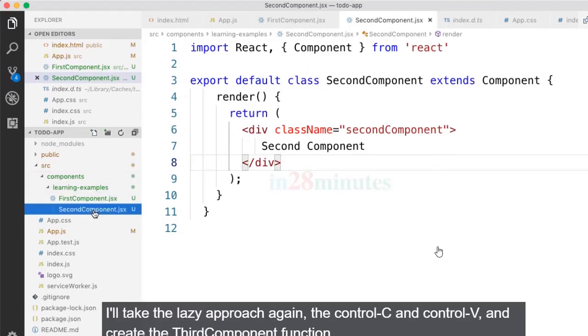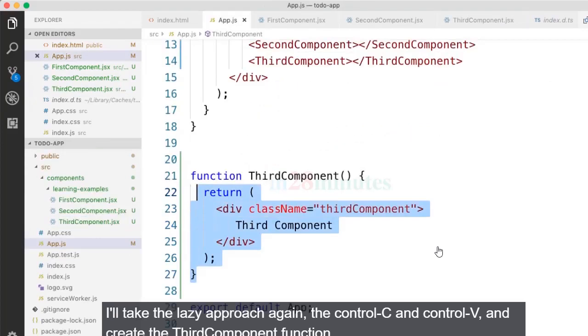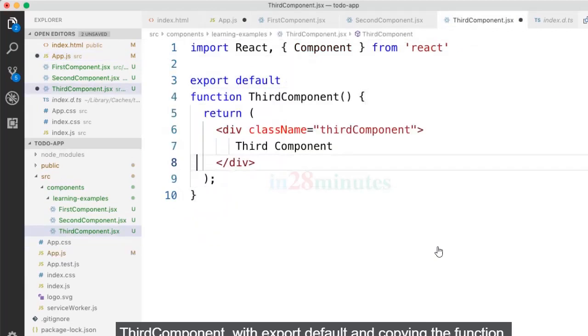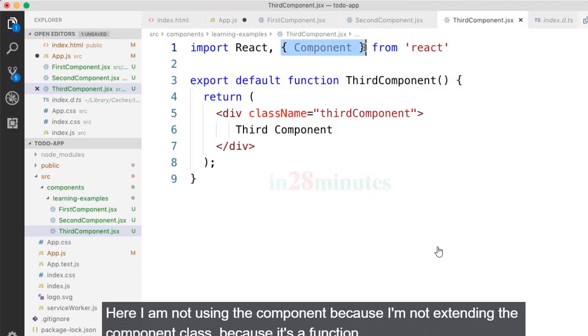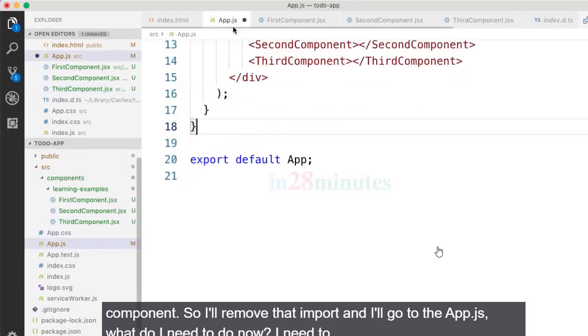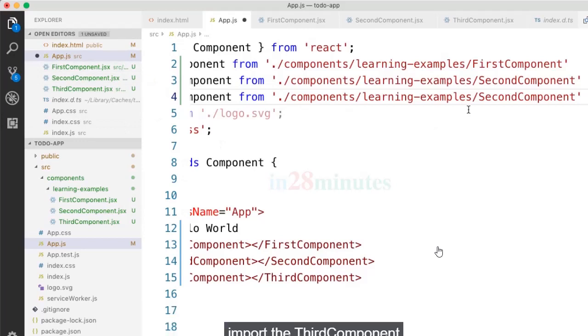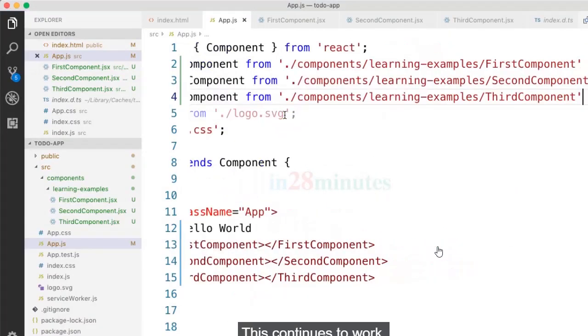I'll take the lazy approach again, Control C, Control V, and create the third component. Function third component. Leave the export default and copy in the function third component. Save. This is cool. Here I'm not using the component because I'm not extending the component class because there's a function component. So I'll remove that import and I'll go to the app.js. What do I need to do now? I need to import the third component. Cool. Let's see if it succeeds. Yep, this continues to work.